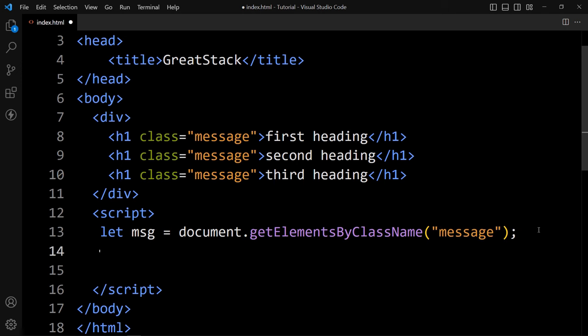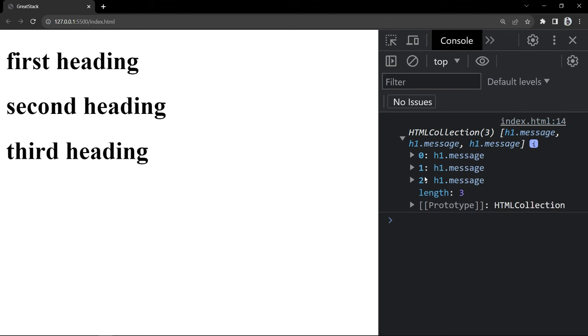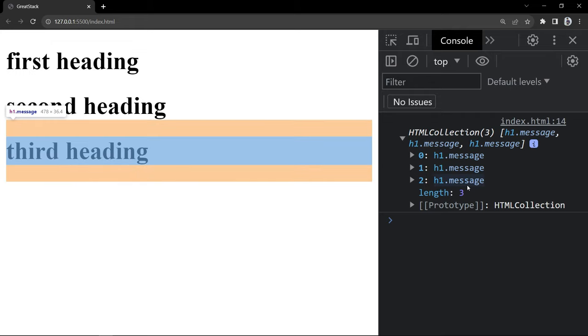Now we will check the output in console, msg, and you can see the output here. It is returning the collection of 3 HTML elements with the class name message. You can see h1.message, h1.message, h1.message. So it is returning all the HTML elements with the same class name.